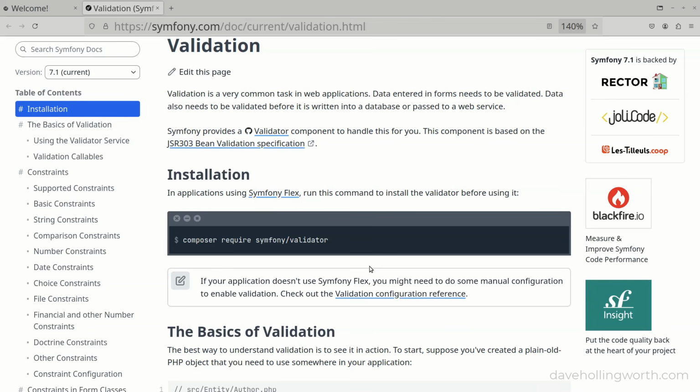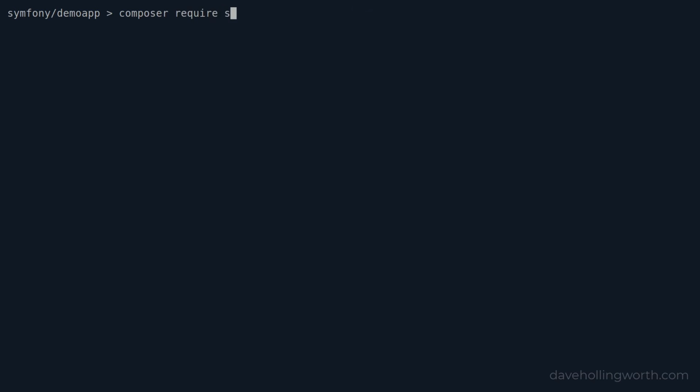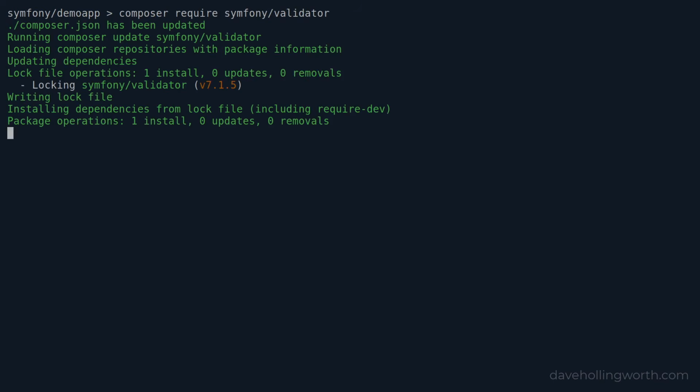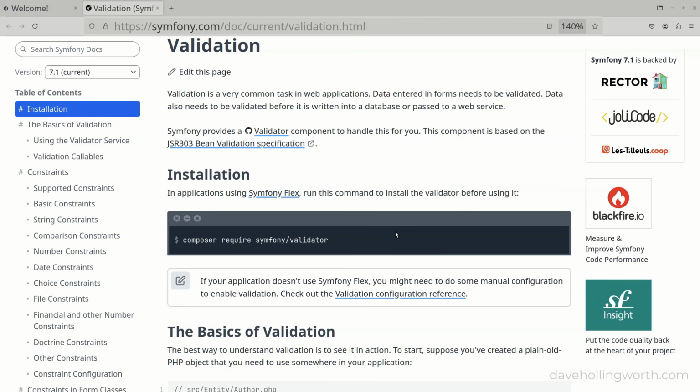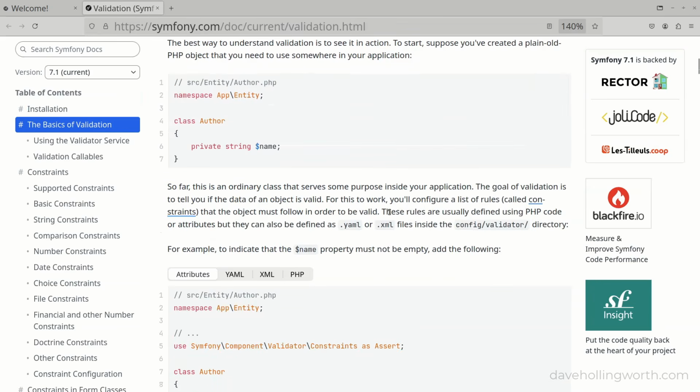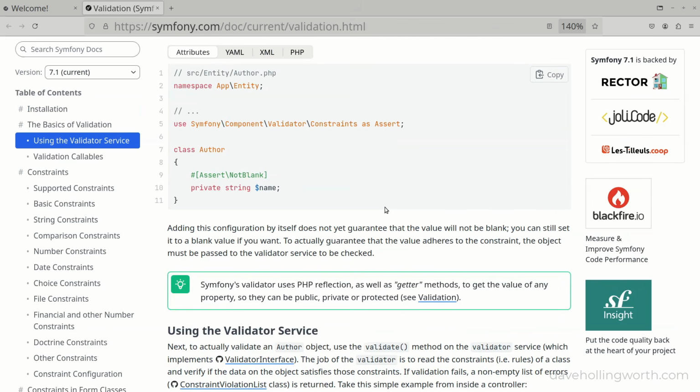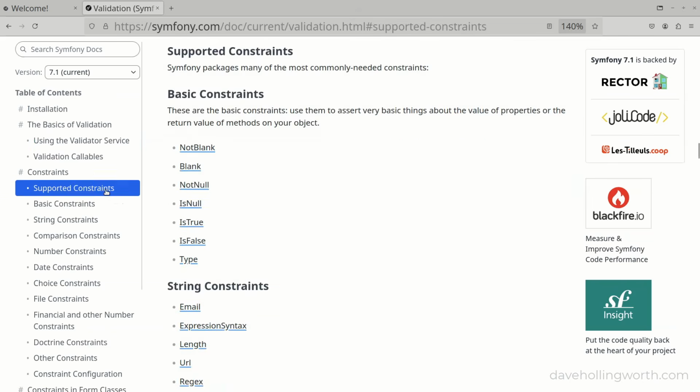To do this, let's install the Symfony Validator component. So on the command line, let's install that with Composer. To use the validator component, we configure rules in an entity class that will tell the validator if an object is valid. These rules are known as constraints. Symfony includes many commonly needed constraints, such as making a property required, a certain format like email, and so on.